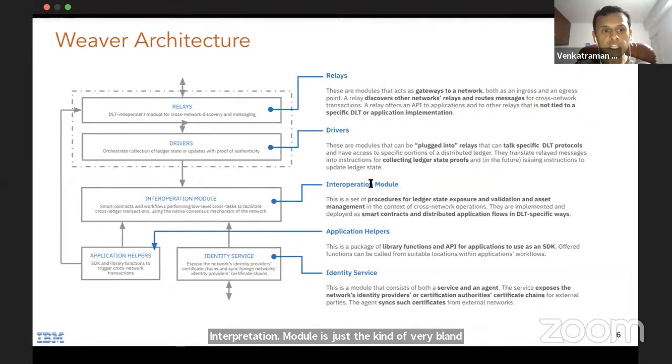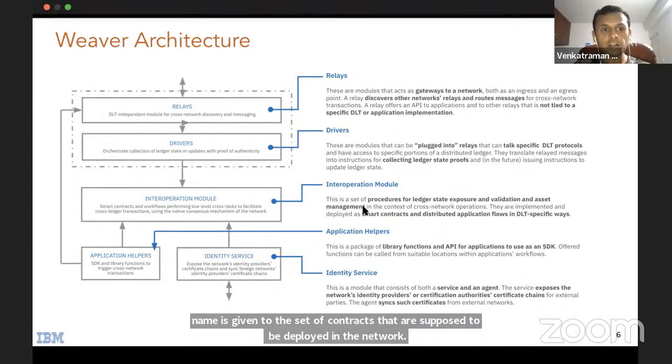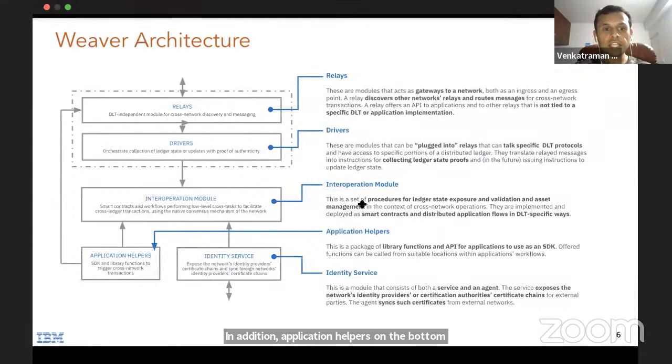In addition, application helpers on the bottom left are the SDK and the API that we provide to an application developer, or the business logic that is supposed to be driving any sort of cross-network data query or asset exchange operations. And there's also an identity service.